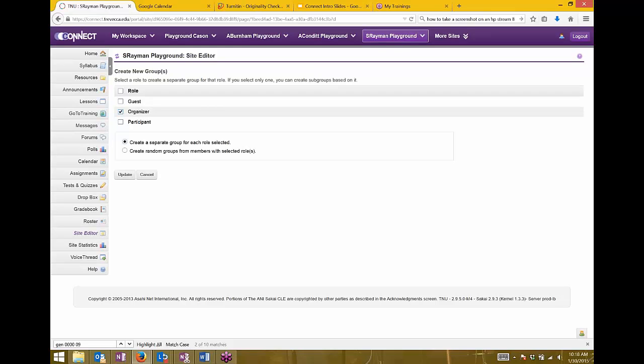I'm going to click on Organizer because I know that I have organizers within my course. You would be clicking on Student or Guest Student or both. When you click on one, it pops down and it says, do you want to create a separate group for each role selected? Or do you want to create random groups from members with selected roles? So these are the 2 different types that you can automatically create groups.